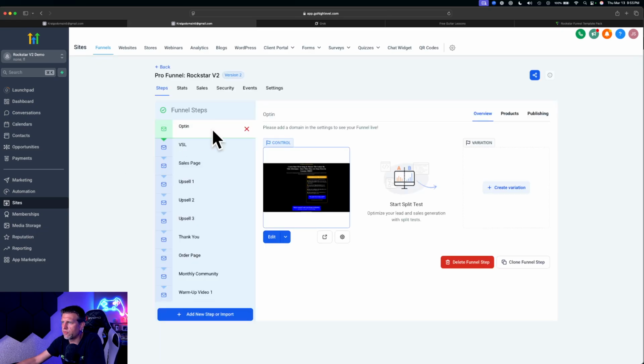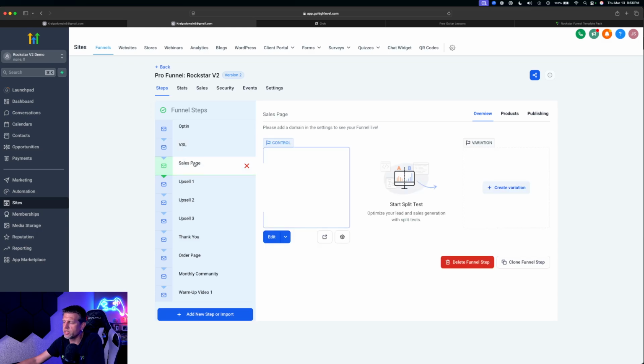So they opt in for our free thing, and then we take them to a VSL and we say, hey, here's your free thing, or we talk about an overview of it. It's obviously delivered through their email, but in the VSL we're trying to bridge the gap to get them to that sales page to buy our $7 product, or to get them going through our SLO funnel.